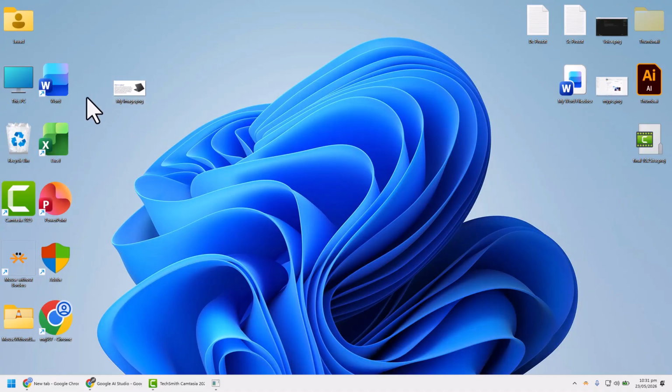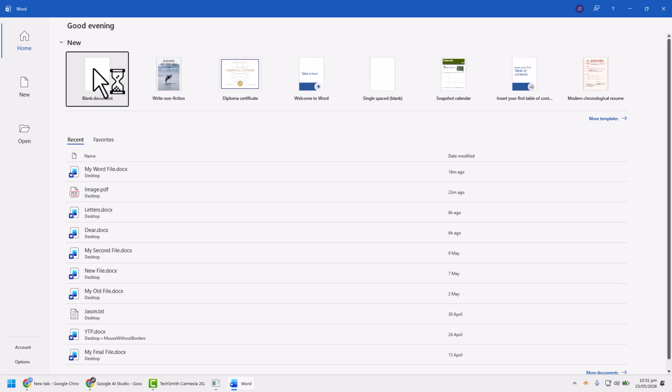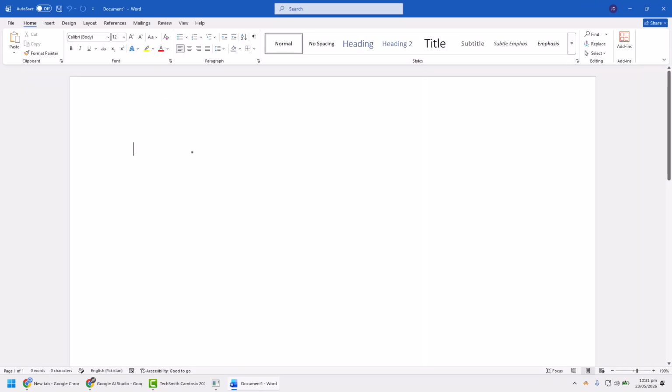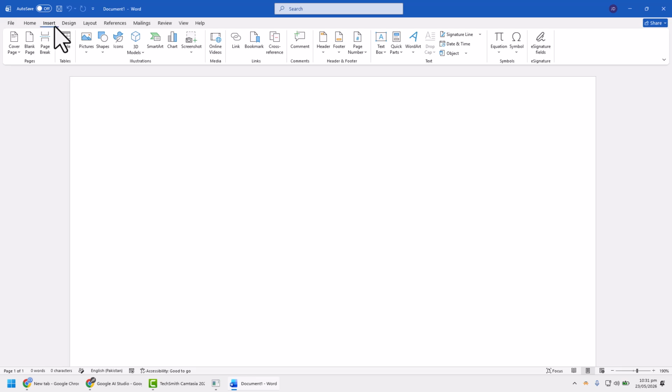First, open Microsoft Word and create a new blank document. If you are completely new to Word, don't worry because every step will be explained very simply. Once the blank document opens, go to the top menu and click on Insert. Then click on Pictures. Now browse to the folder where your image is saved.